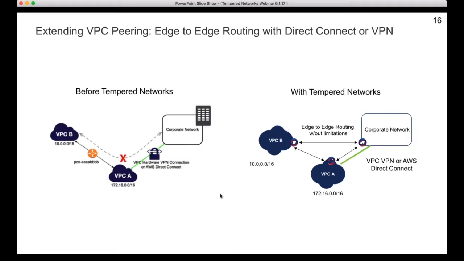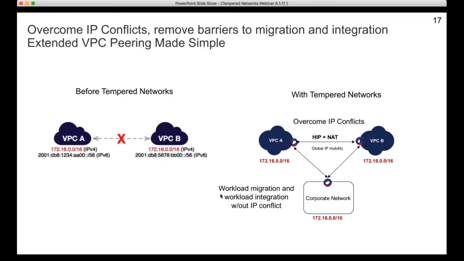We're not restricted by connection peering limits or the number of public addresses available or not, because remember, we can route previously non-routable IP. And it doesn't matter what the IP schema is. We can overcome this example.